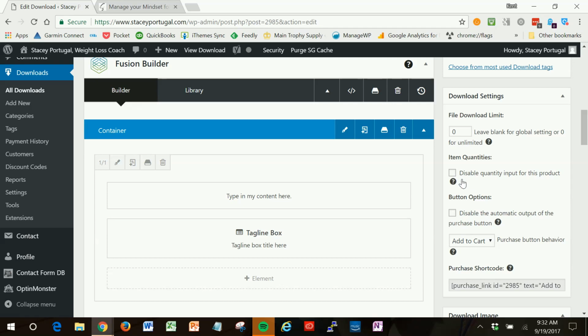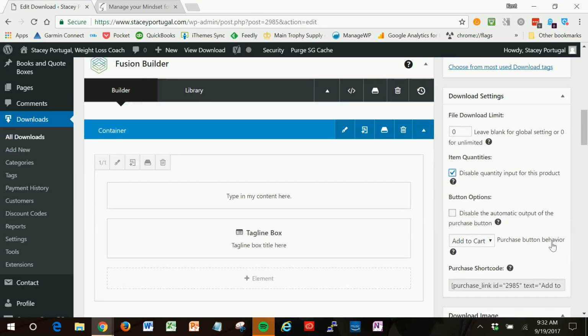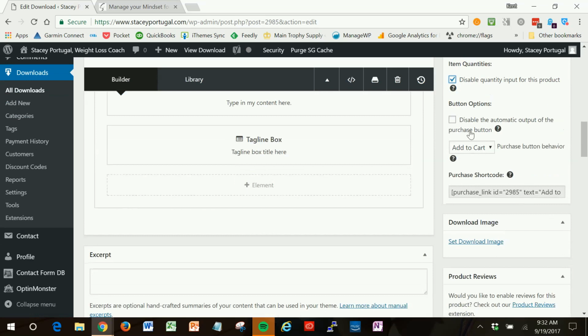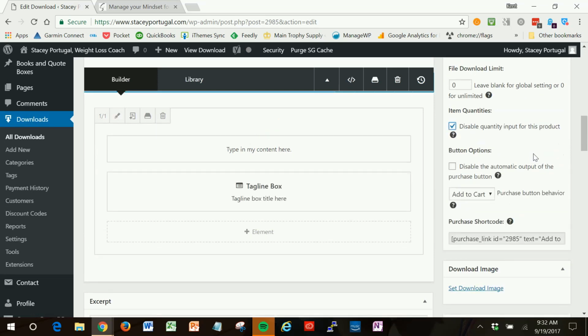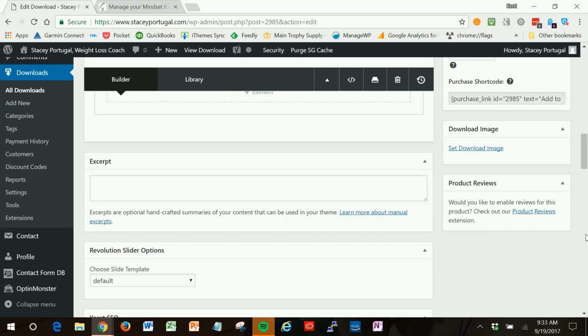If this is not something they would order multiple copies of or multiple units of, then just disable the quantity. Typically on a downloadable product like this, they're not going to order multiple of those, so I disabled it. It automatically puts a button to purchase the product at the bottom of the page. So you probably, most of the time, want to leave that unchecked. If you're doing some heavy customization layout of the page, we might disable that so we can put the button exactly where we want it on the page. And then I would leave the rest of these things the same.